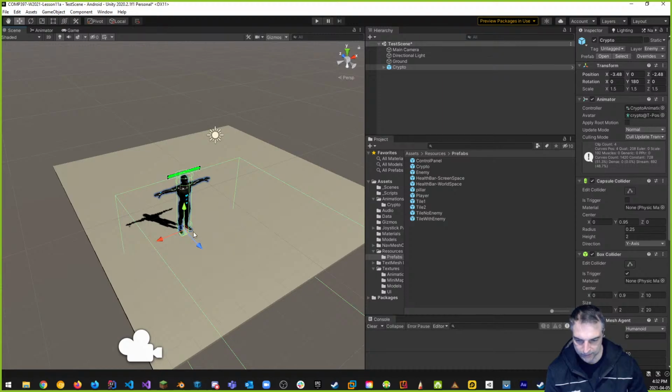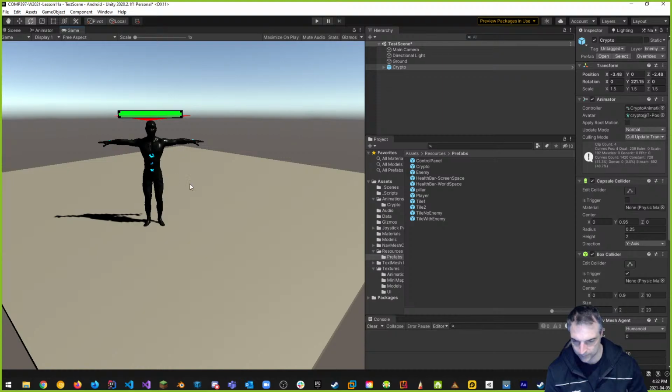And I want to rotate our object around the y-axis a little bit, just so we can see it a little bit easier. So I'm just going to rotate it so it faces over here. And now you can see what that looks like in game. There's crypto.